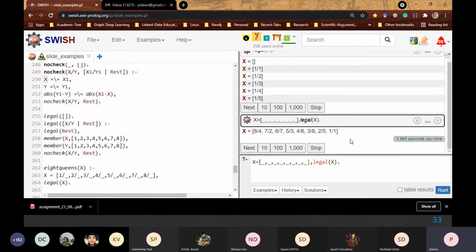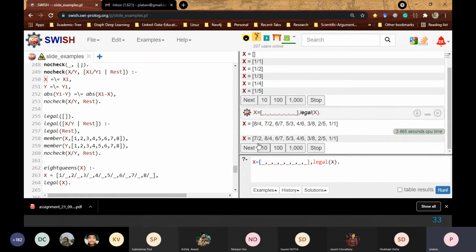So if we run this, you see that we have got 8, 4. So all these assignments are legal assignments. So this is a valid solution for 8 queens. So let us iterate through the other assignments. So we have this. Now, can you check these 2 assignments? Do you see any pattern here? So they are just shuffled.